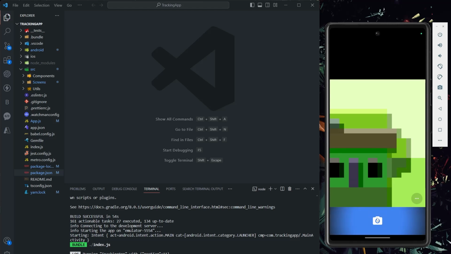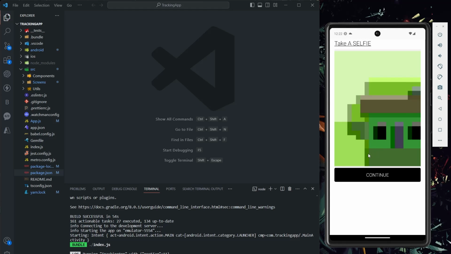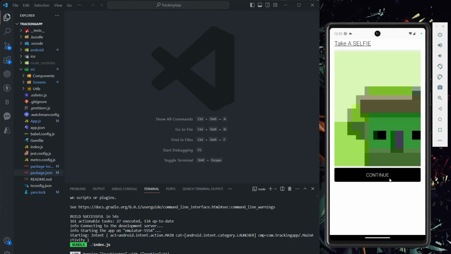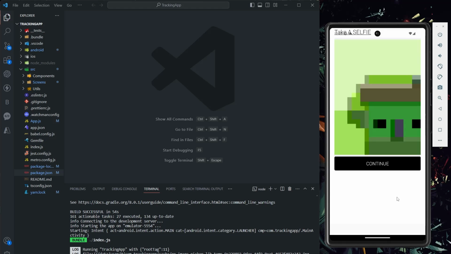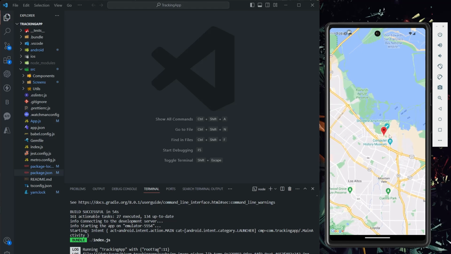Okay, and if I click on this, you can see the image as well, and if you want to change the image, you can change your image as well. Okay, and if I click on continue, these are the changes I have implemented on getting the current location, so it will take some time to get. Later it will show the pointer on the Google Maps.